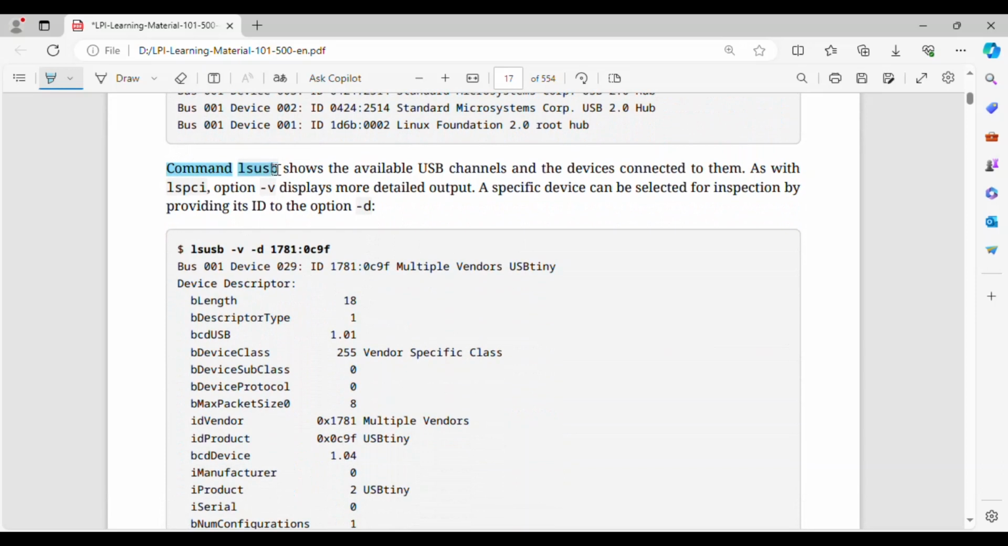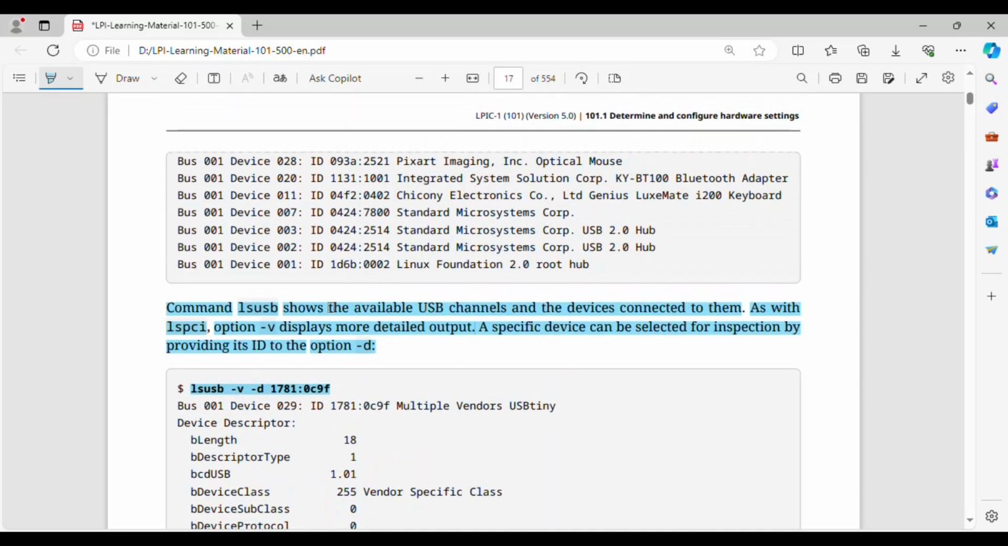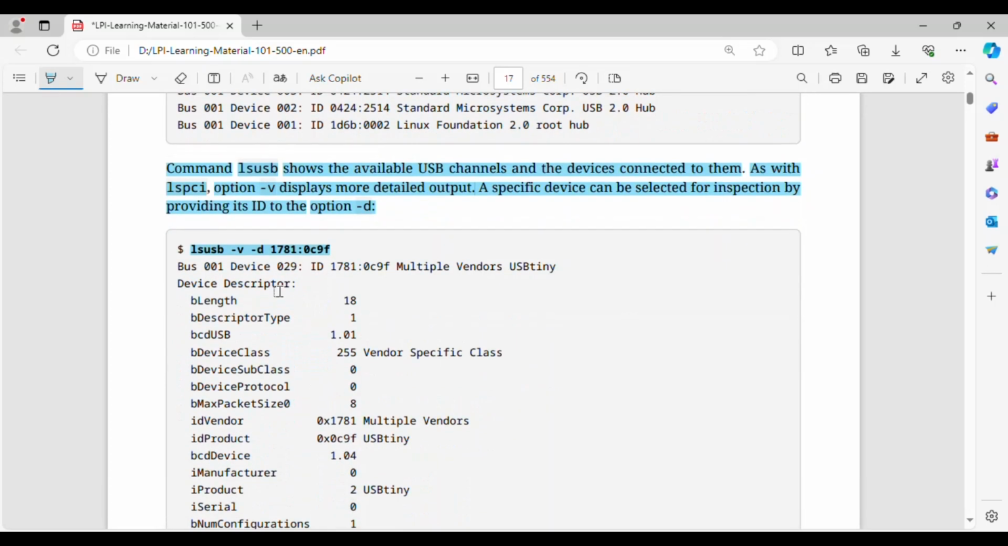The command lsusb shows the available USB channels and the devices connected to them. As with lspci, option -v displays more detailed output. A specific device can be selected for inspection by providing its ID to the option -d. $ lsusb -v -d 1781:0c9f Bus 001 Device 029: ID 1781:0c9f Multiple Vendors USBtiny.